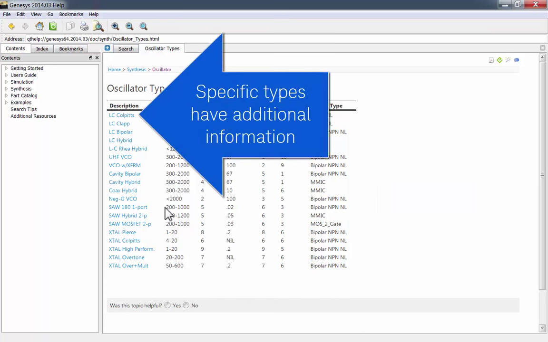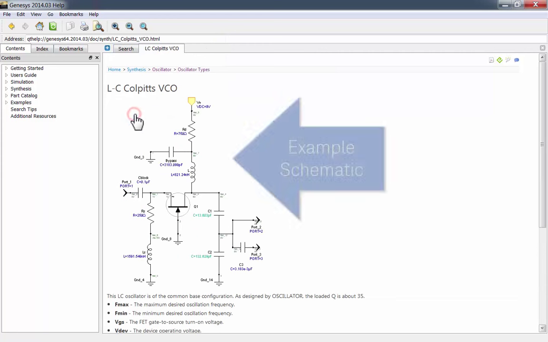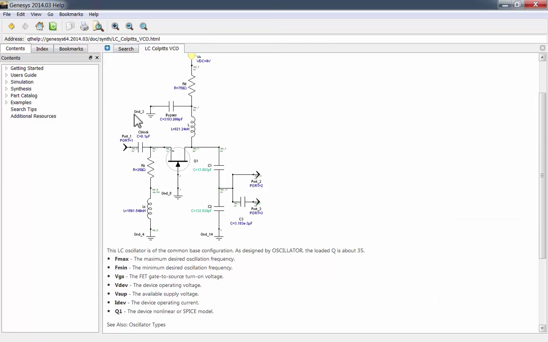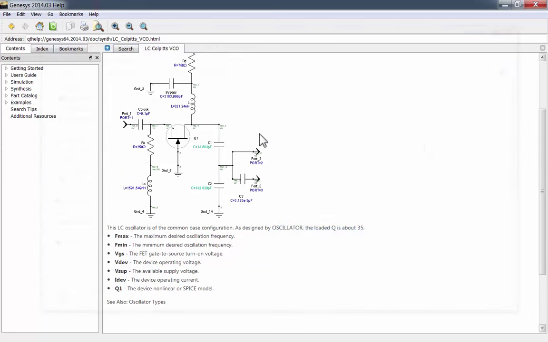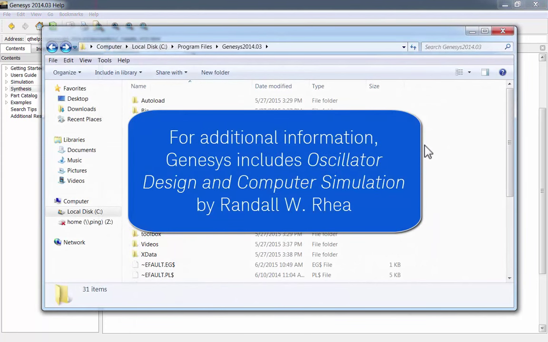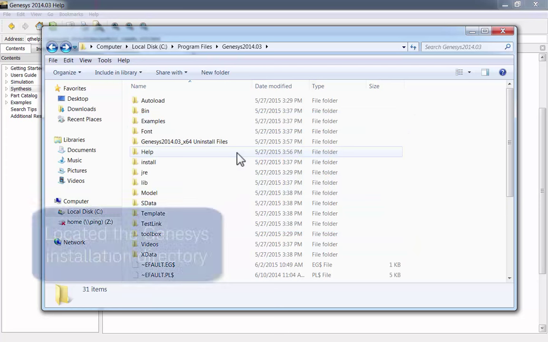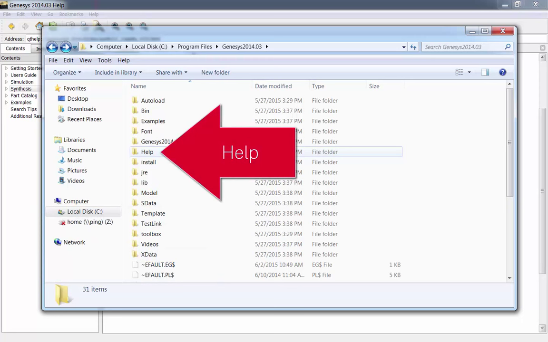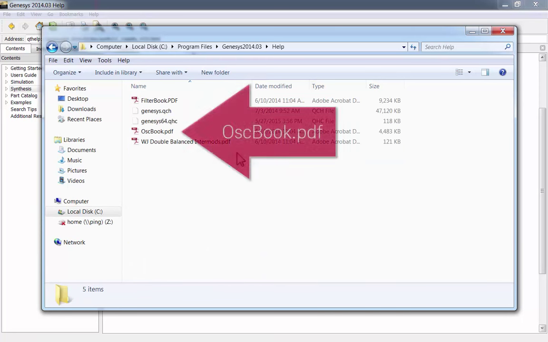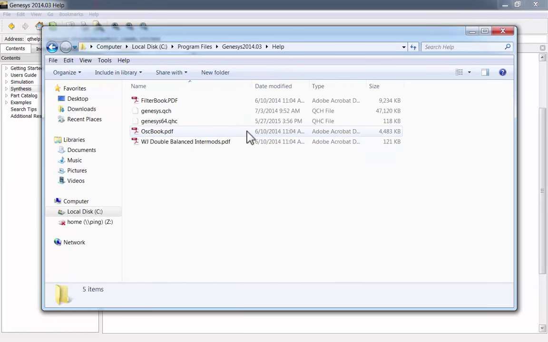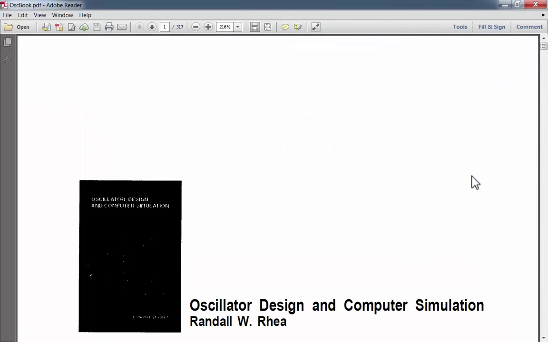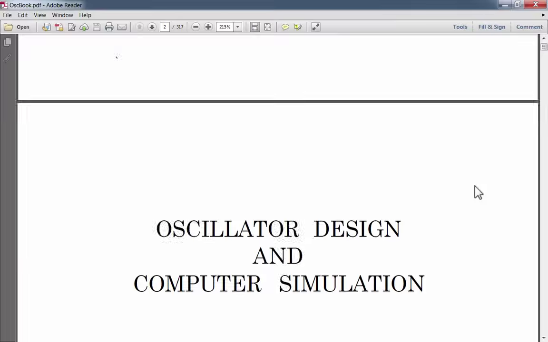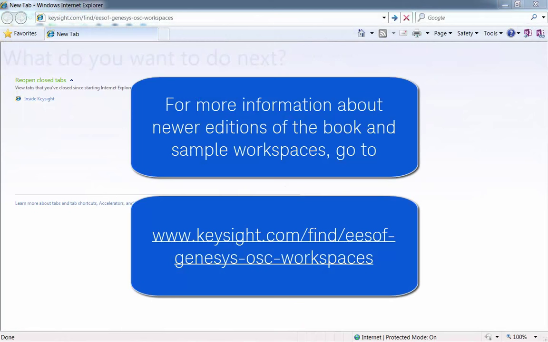For more information on a specific type, just click the name. Here you can see an example schematic of that type, a short description, and all of the variables defined. For even more information, Genesis comes with a book, Oscillator Design and Computer Simulation. This is located in the Genesis installation directory under the Help folder. Its file name is oscbook.pdf. This book has lots of information on subjects like oscillator synthesis, design, and simulation. Visit the associated webpage for more information on newer editions and sample workspaces for this book.